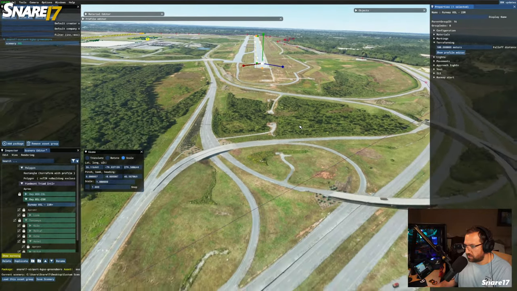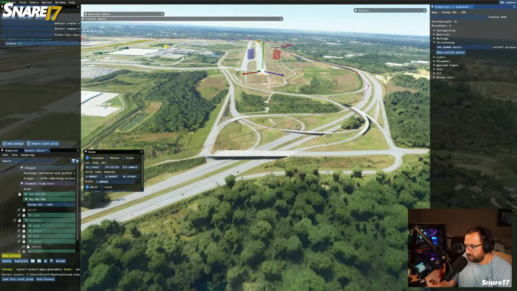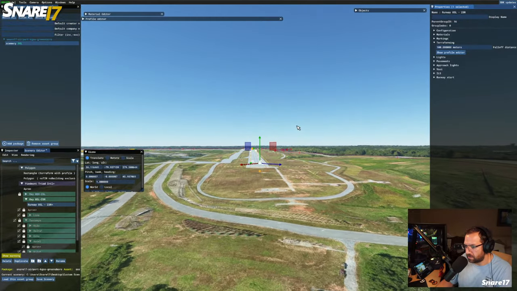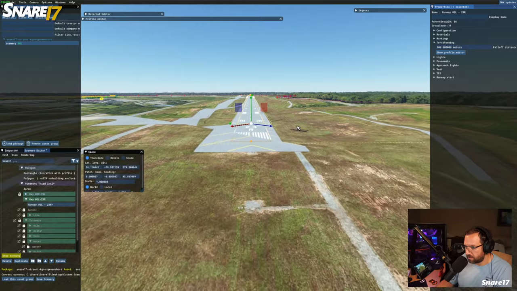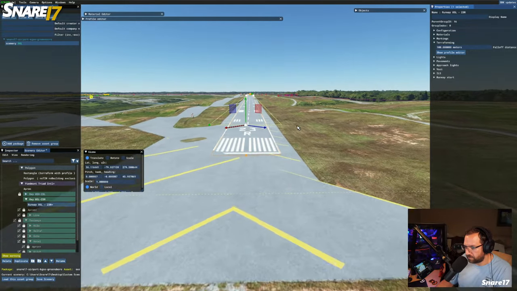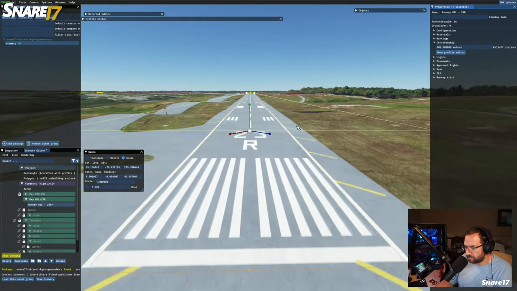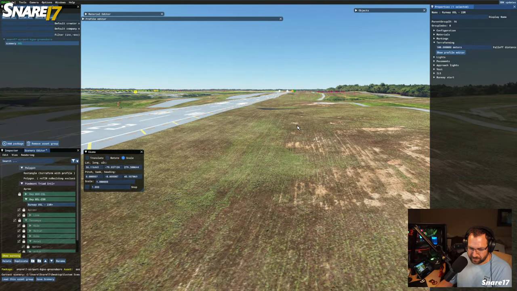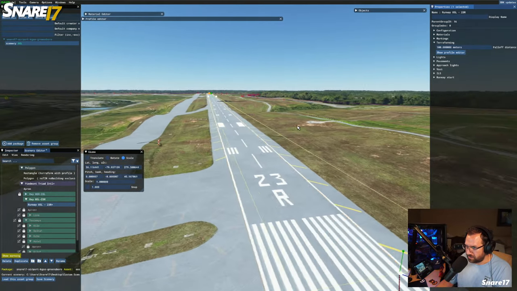I'm just really surprised that it put that huge slice in. That's how you get a less sloped runway. I don't know what to say about this, man.